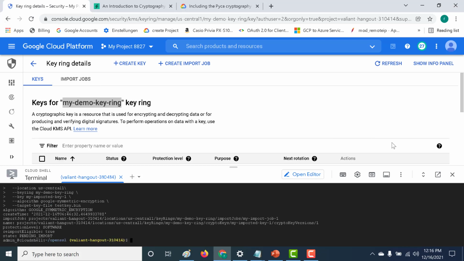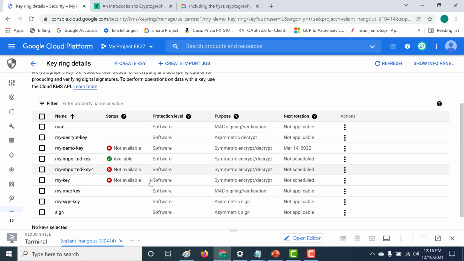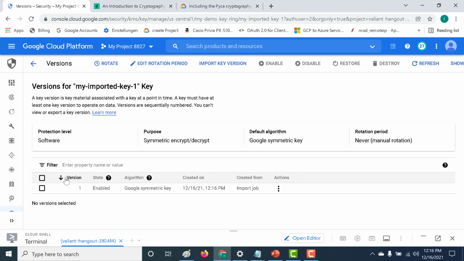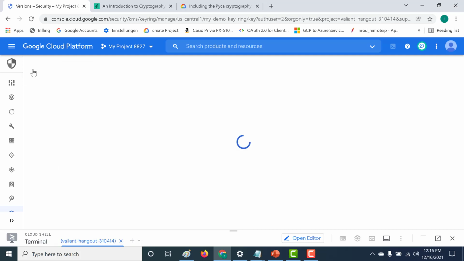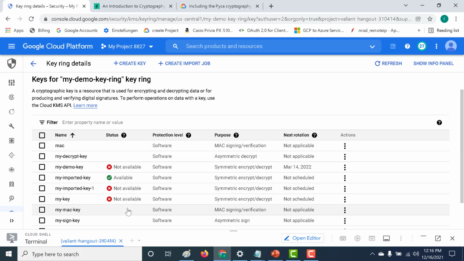And you can see that there is a version created in my key. So let's see if that is there. So let's go to our my imported key one again. And you can see that one version has been enabled. So this looks fine. So the next thing is, if you go back to your key, you can still see that it's not available. So you need to run one more command to make this particular key available.